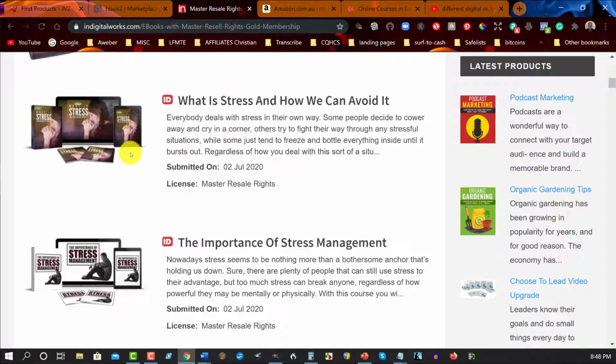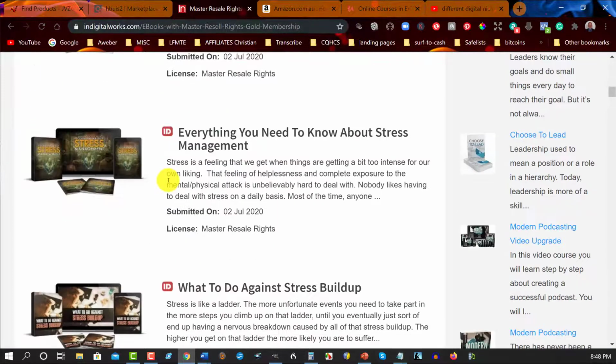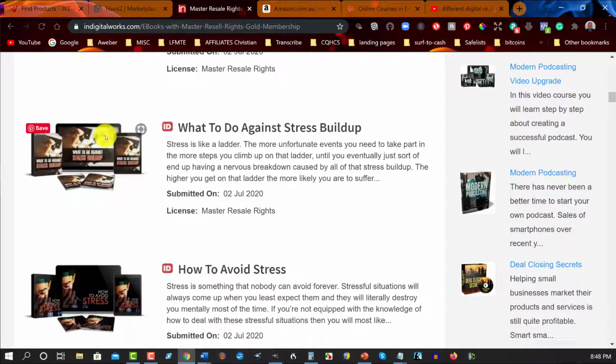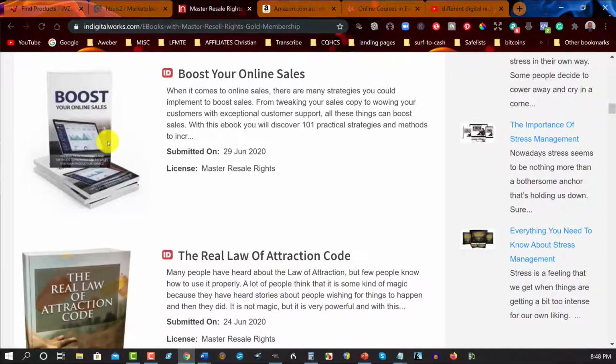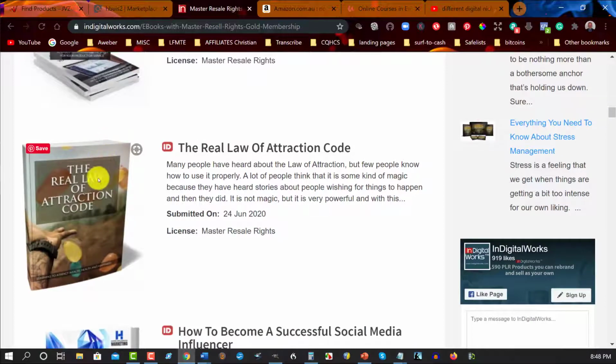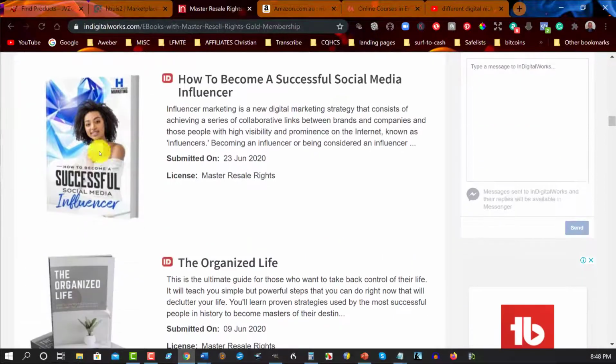Stress, talking about stress and stress relief and stress management. Another one, there's quite a bit on stress actually. Whoever did these must have all been stressed at the time, and they were looking at ways in how to de-stress. Boost your online sales, the real law of attraction, and law of attraction is another one.